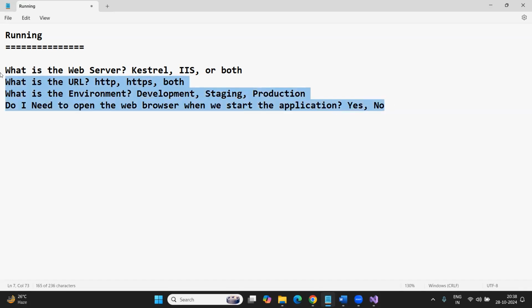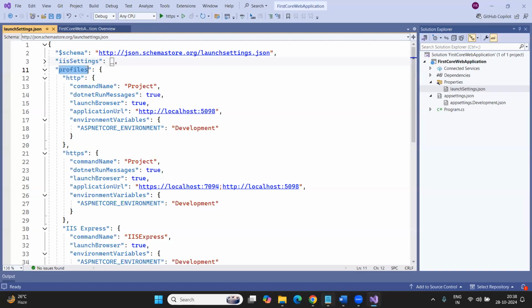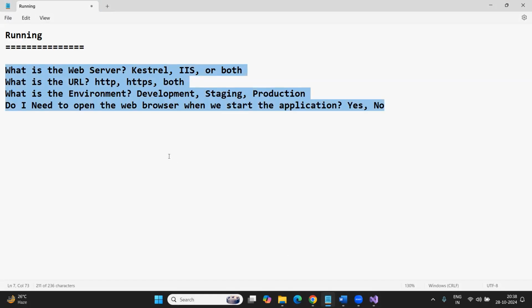So these are the things that we need to provide when we run the application in our development environment, or you can say when we run the application either using Visual Studio or Visual Studio Code or using the .NET Core CLI command. So these are the settings that we need to provide inside the AppSettings.json file. Sorry, inside the LaunchSettings.json file. Is that clear?